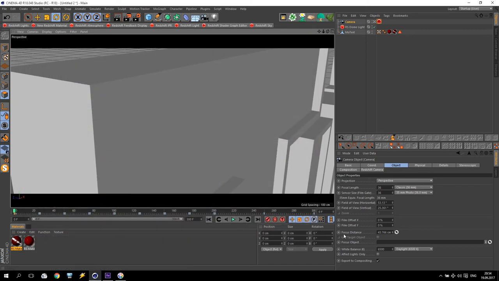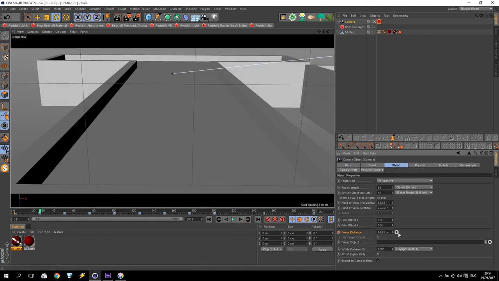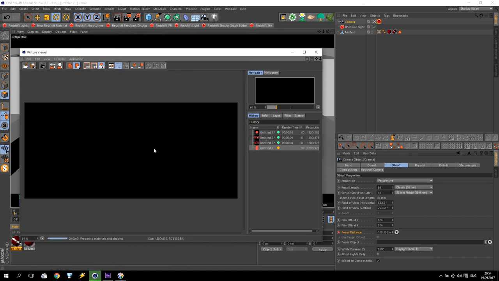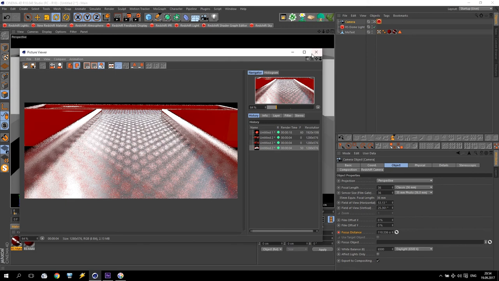So focus distance, first keyframe. Then frame number 25 will be here. Very good. It means my focus will slowly come from this place to this place. Next keyframe, my focus distance will be here. And 50 will be here. If I render again, look at this. Yeah, you see, the focus will be in that position.